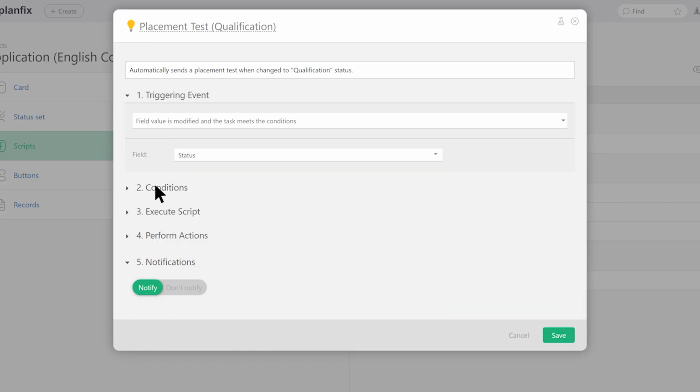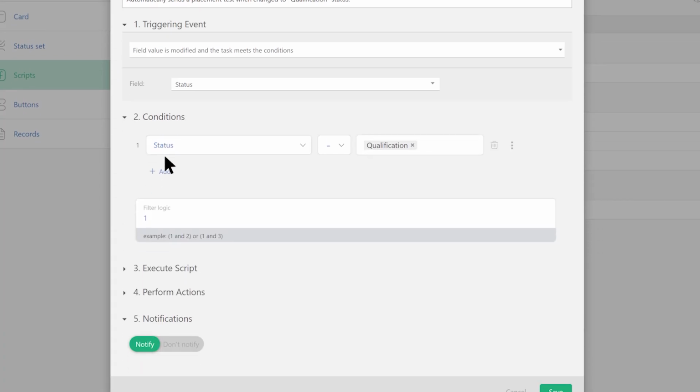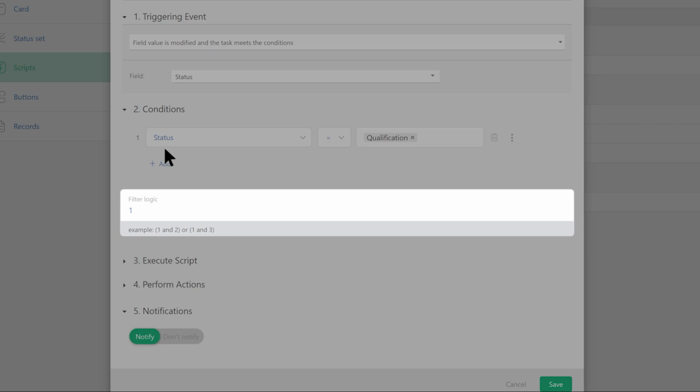The second section is where we will specify the conditions the task must meet. For example, status equals qualification. The script will run only when the selected event occurs and all specified conditions are met.